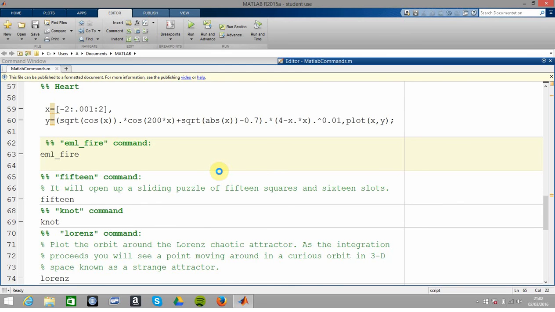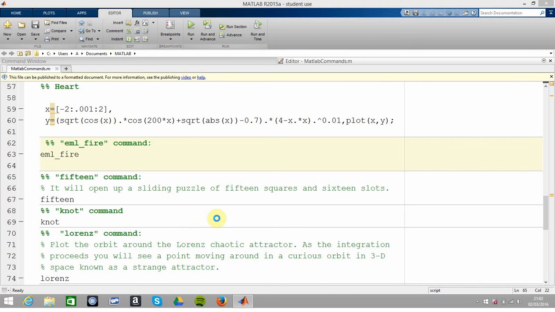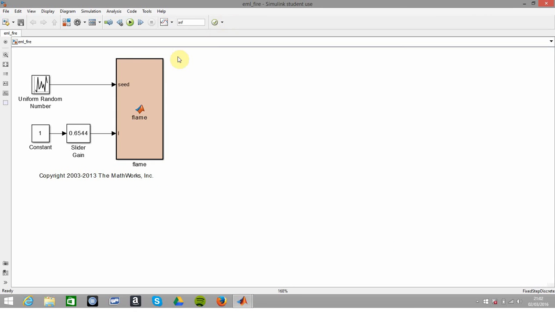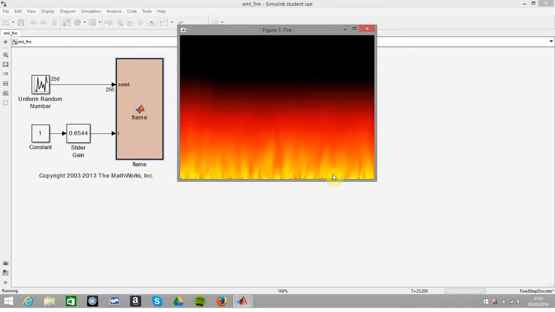Coming up now, just see what happens here. You can see down here, Simulink is being called. Hopefully this will work for me. Maximize that. And you just get that simulation there, using the uniform random number and the slider.